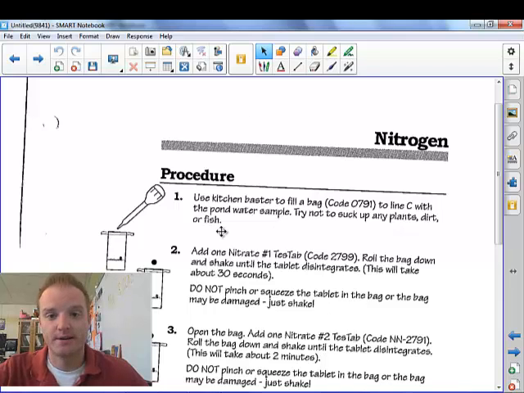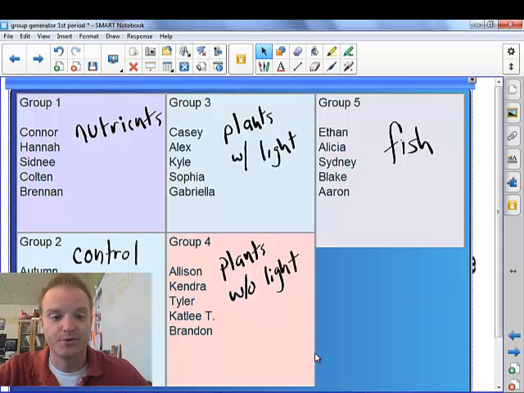Alright, so to recap, I had to take a little break there. You guys are in your different groups. Here's first period's groups. And again, we're testing our pond water. Some have nutrients, plants, no light, fish, or control. We didn't change anything. And we're going to be doing some tests on this water.